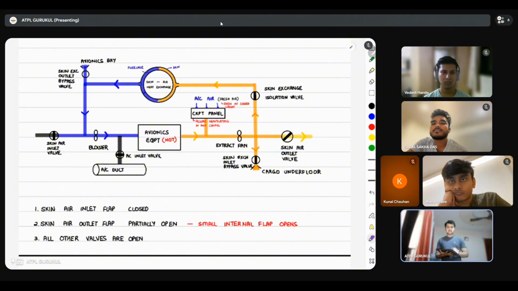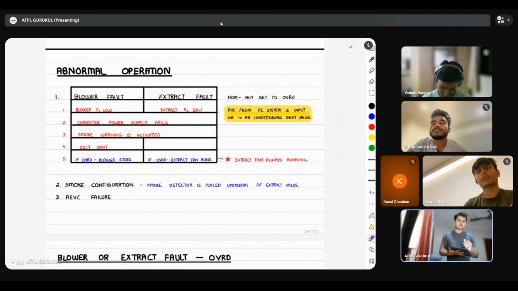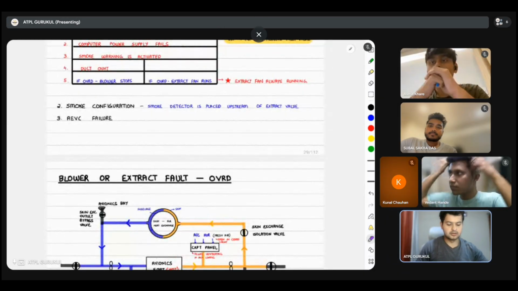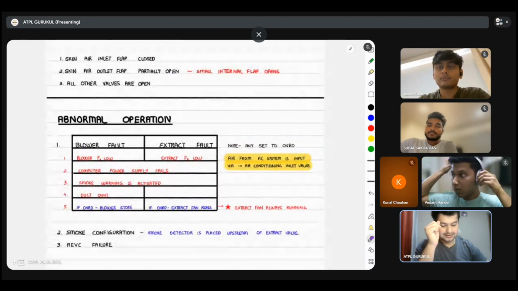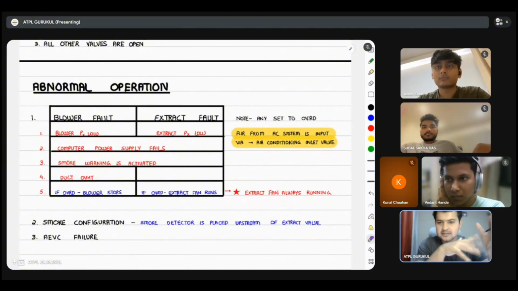Any doubts? These are all the normal operations. Now let's go to the abnormal operations, shall we? Resuming. Okay, have a look. So now let's talk about abnormal operations. Abnormal operations, दो तीन cases में हो सकते हैं.